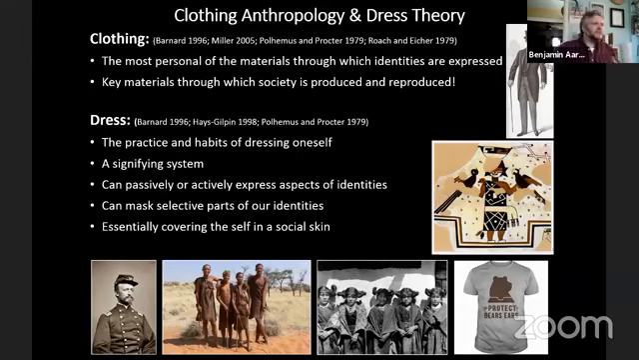And then dress, as I'm talking about today, is the act of dressing oneself, the habits, the practices of dressing oneself. But they're also signifying systems, right? We can passively or actively express different aspects of our identities with our clothing by dressing ourselves. And then we can also, of course, mask different parts of our identities. And so, in essence, clothing is this covering oneself in a social skin.